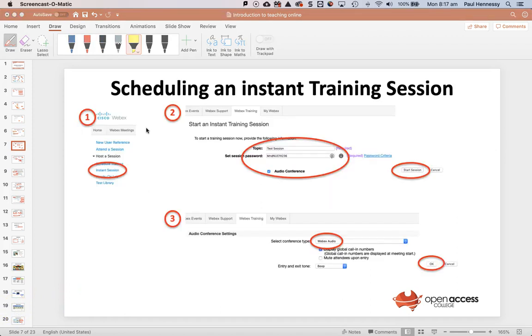Okay, the alternate to a recurring training session is an instant training session. I use the instant sessions for one-on-one or small group help if students are having some issues with their learning in the independent space. They'll communicate with me and I'll set an instant training session up with them. Over in your Cisco WebEx menu on the left-hand side, instant session is the one under scheduled training. Same deal, topic and password. Make sure audio conference is checked, and then it's simply start session.